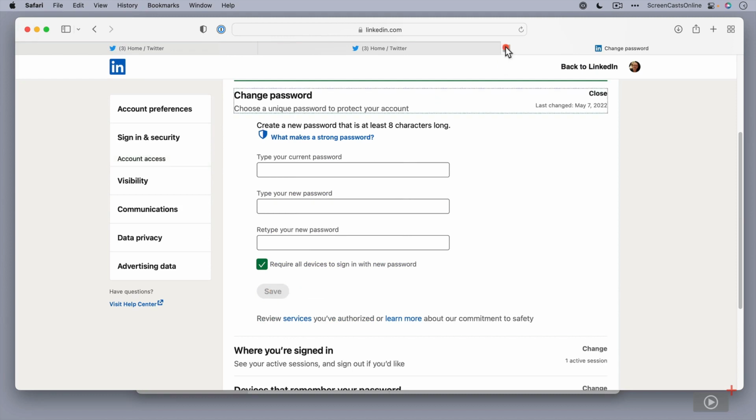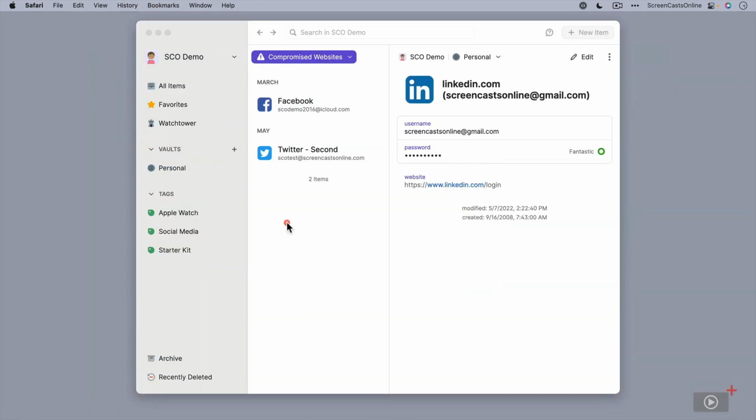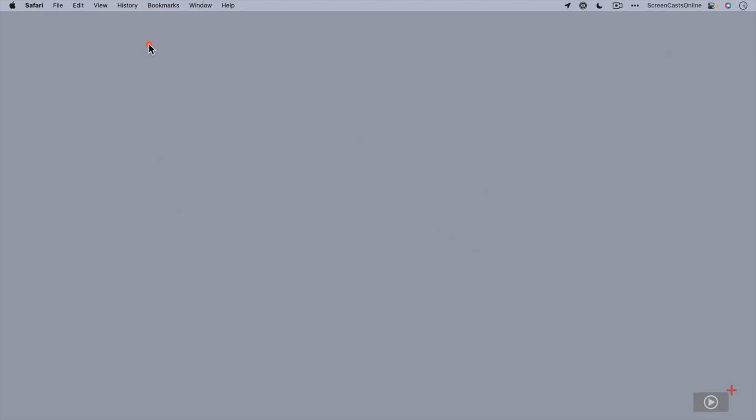Okay, so now if I close this down, close Twitter down as well. In fact, let's close Safari down. If I go back to here, well, you can see now that it's disappeared from this list here, but I've still got the view of it here. Let's pop this down.